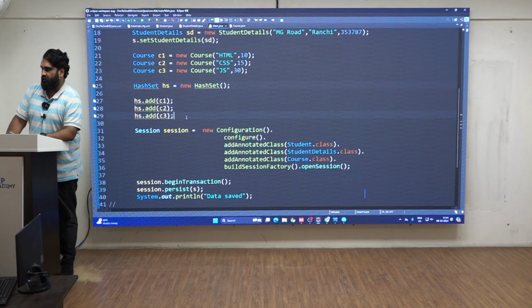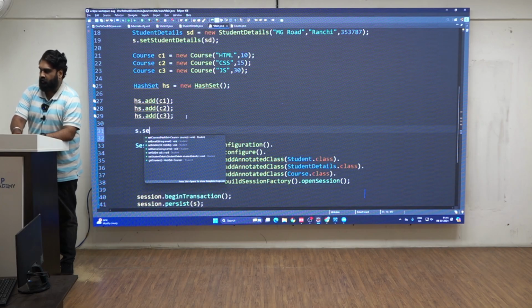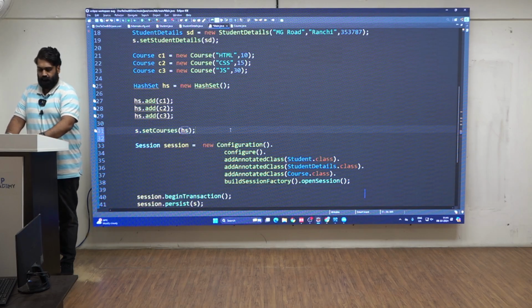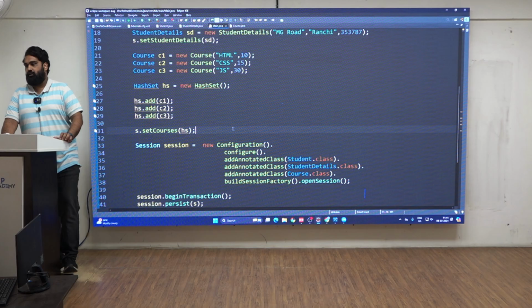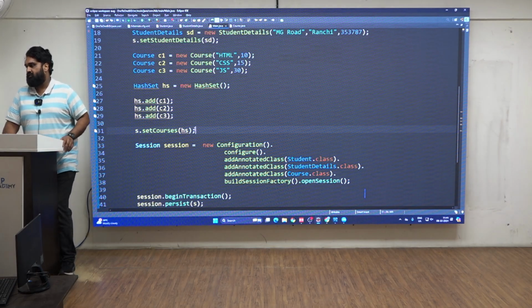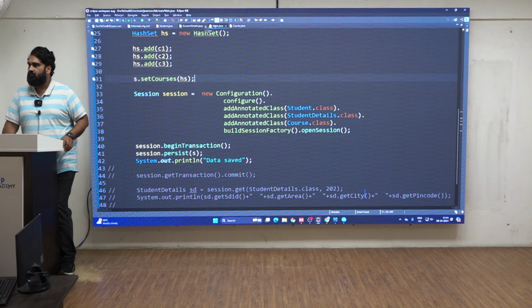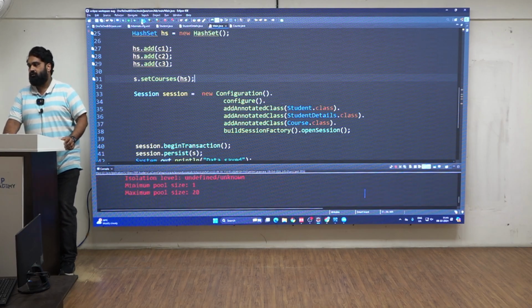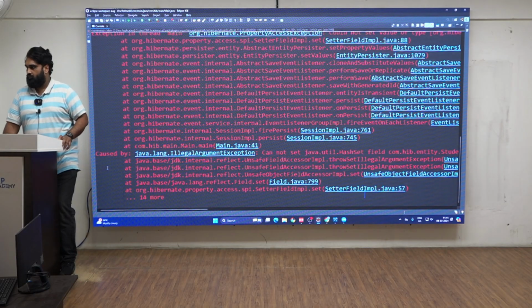So I will say here as s dot set courses of hs. I'll say s dot set courses of hs. Now let me try to execute this. Save it. Run my code. Same problem.